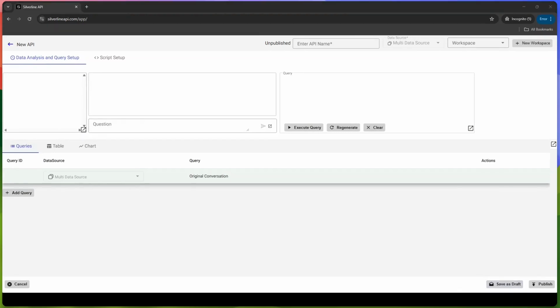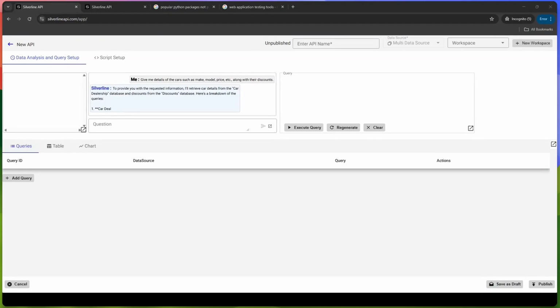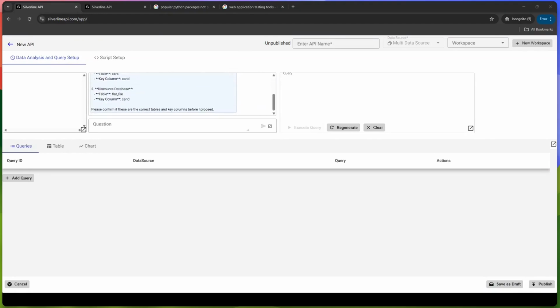I'll use natural language here and type, "Give me the details of the cars such as make, model, price, etc., along with their discounts." Once the request is entered, Silverline API analyzes the data to determine the best tables and columns for retrieving the needed information.